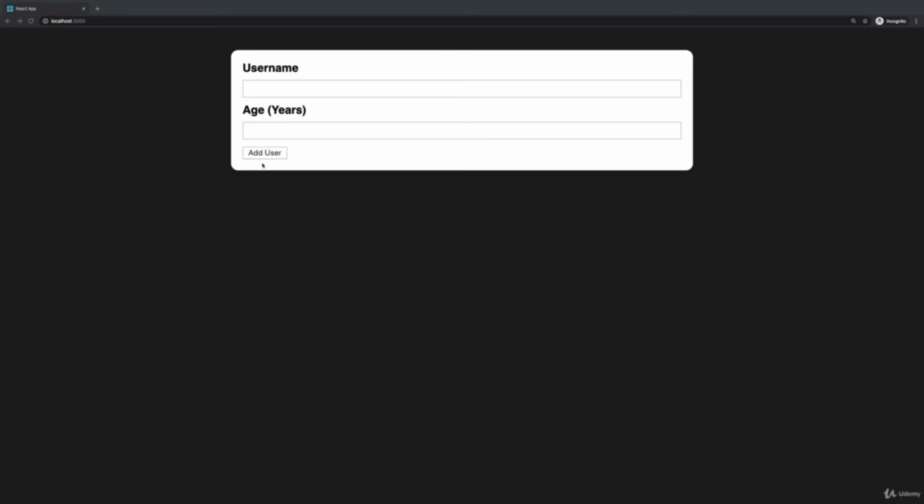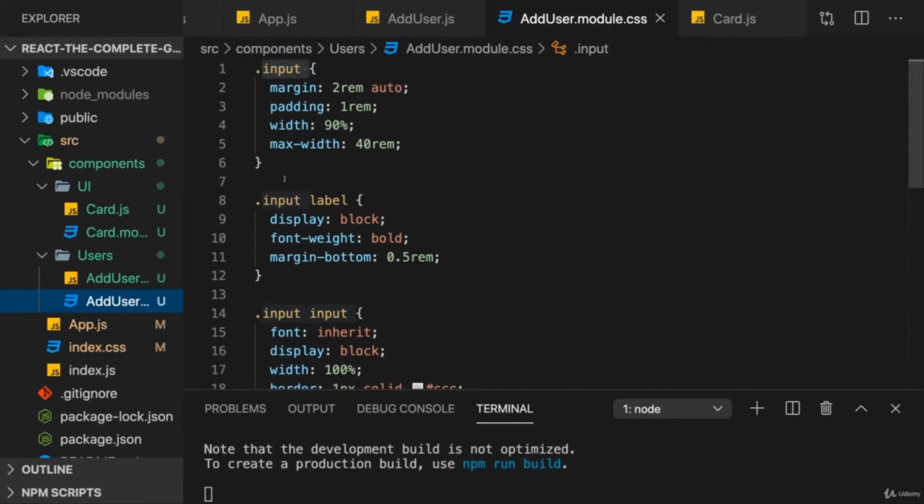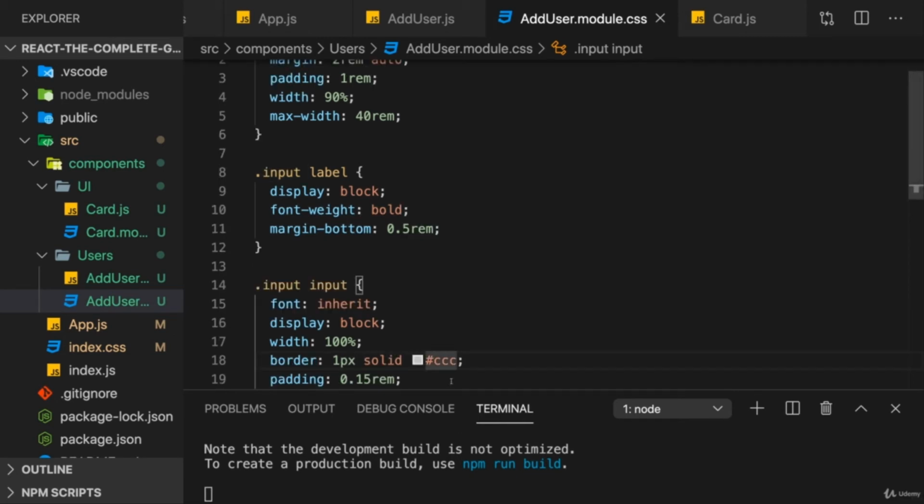Now let's make sure we also have a nice looking button. And for that, you actually find a file attached to the next lecture, the button.module.css file, and you can use this to try and build your own button. Otherwise, we'll build and use that button together in the next lecture.